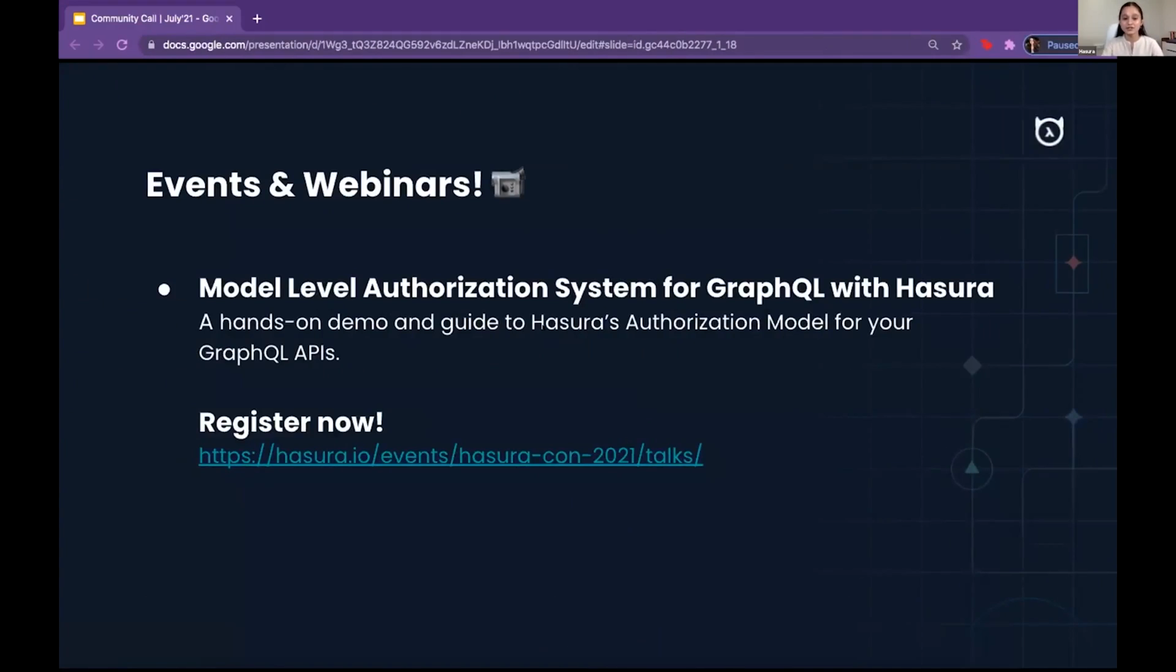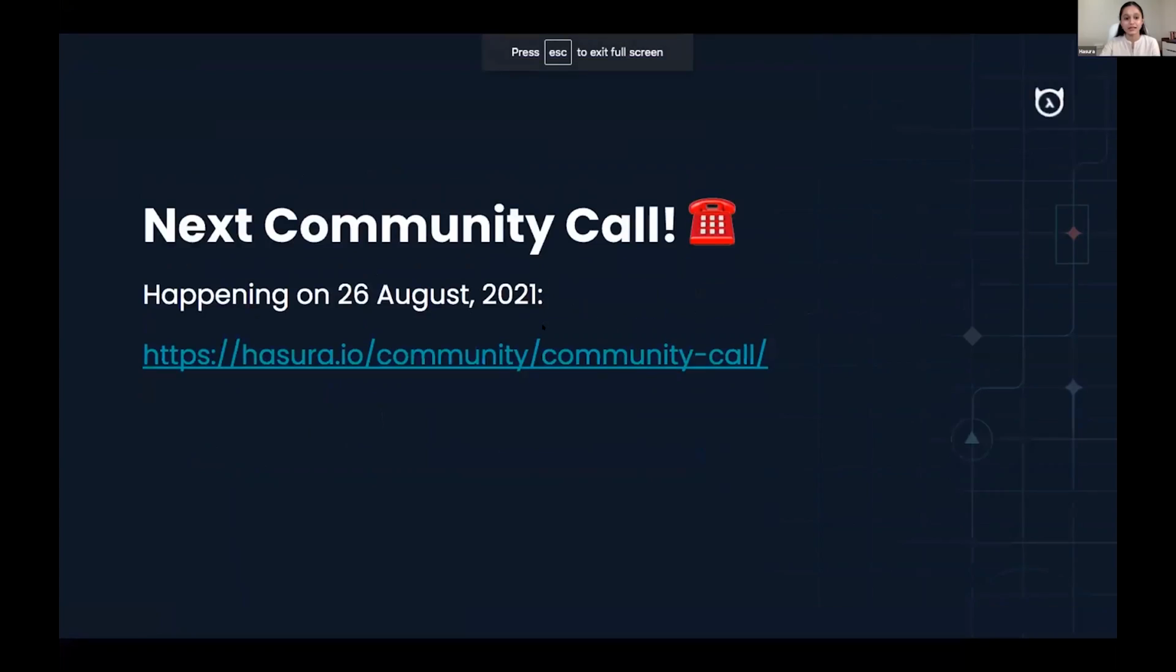We're running a bit short on time, so I'll zip through this. But please make sure that you visit our website, the events page, to check out the upcoming webinar, which is a hands-on demo and guide to Hasura's authorization model for your GraphQL APIs.